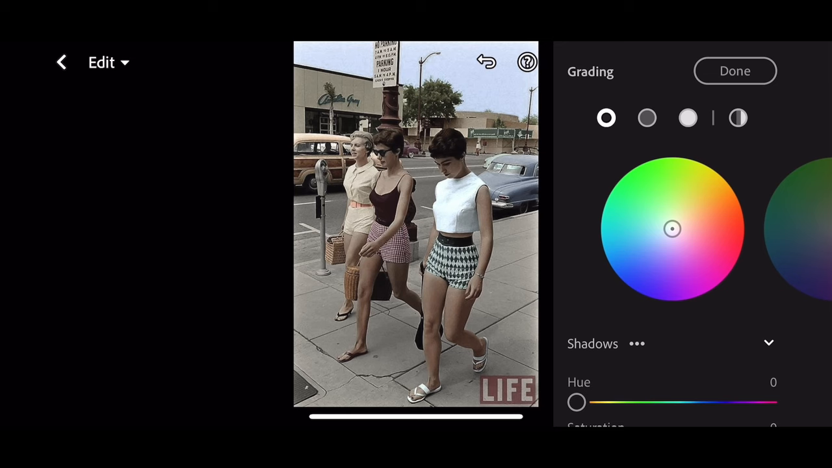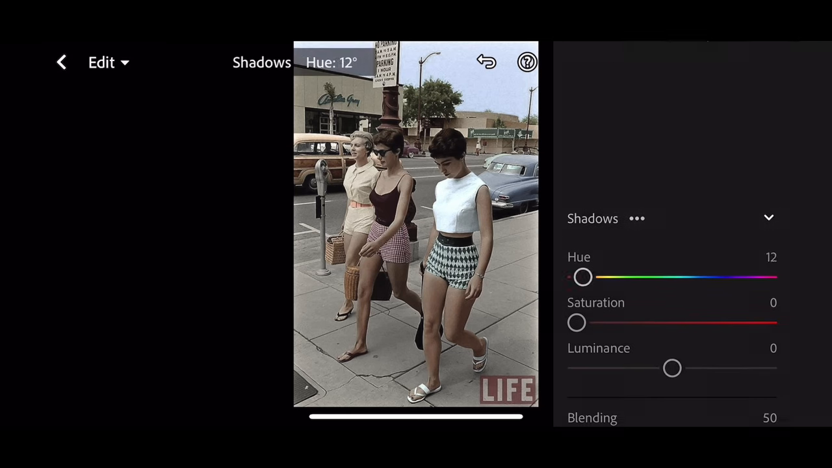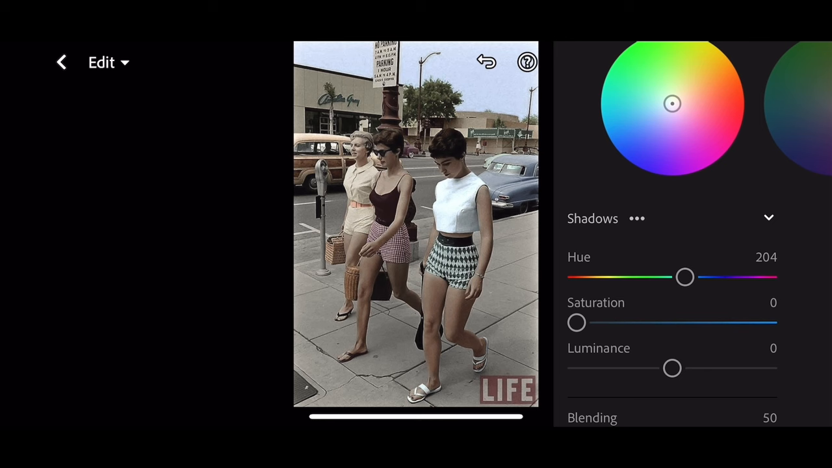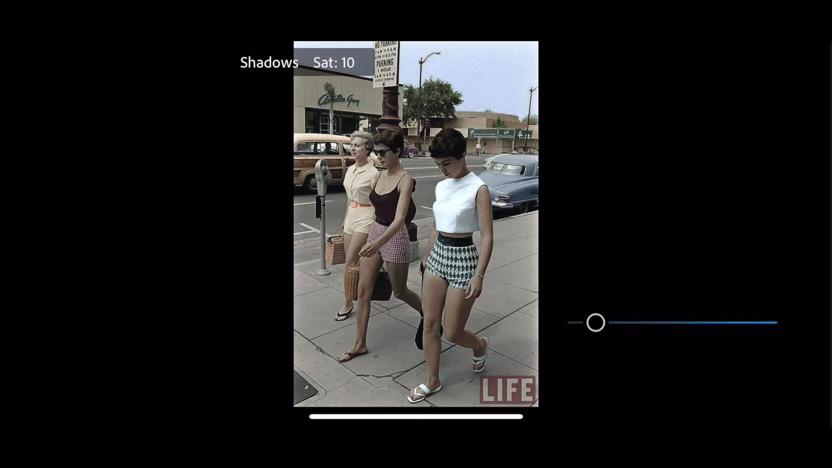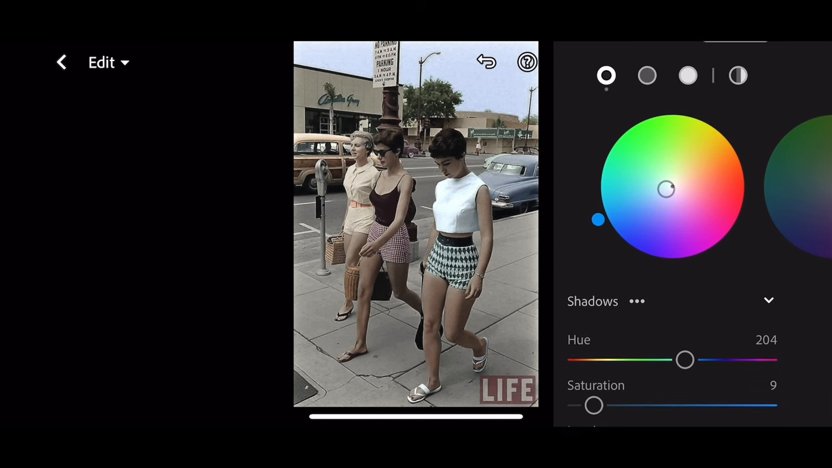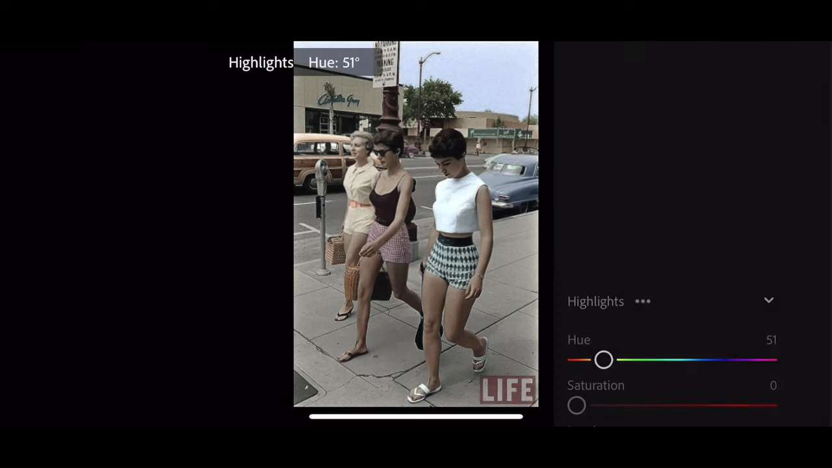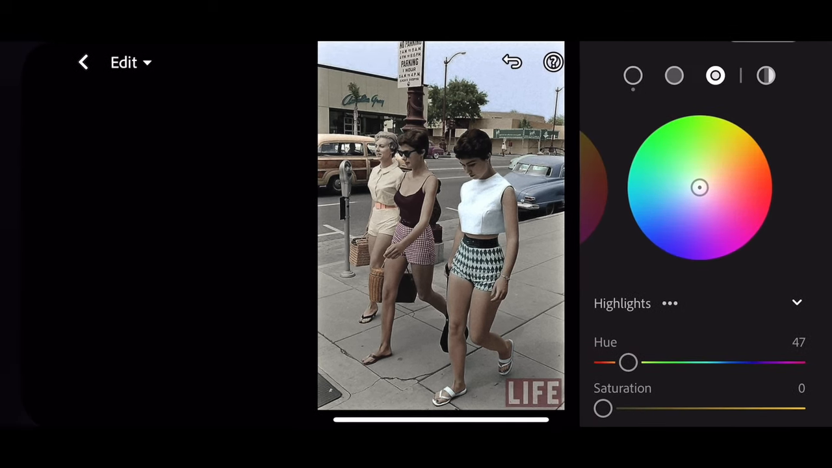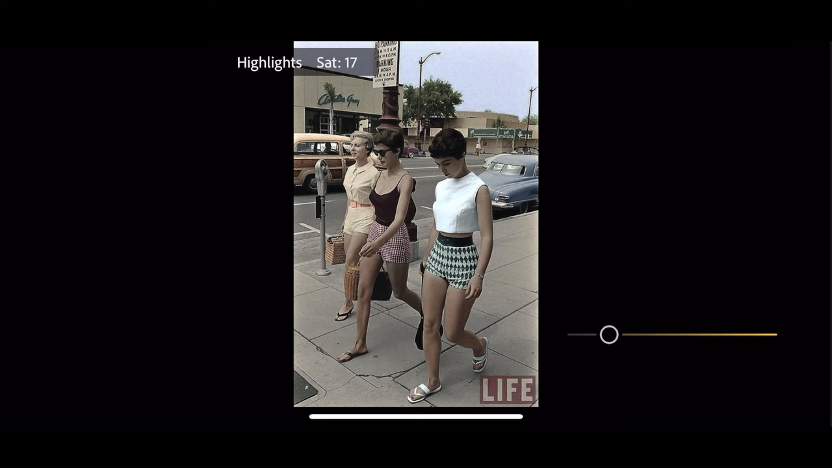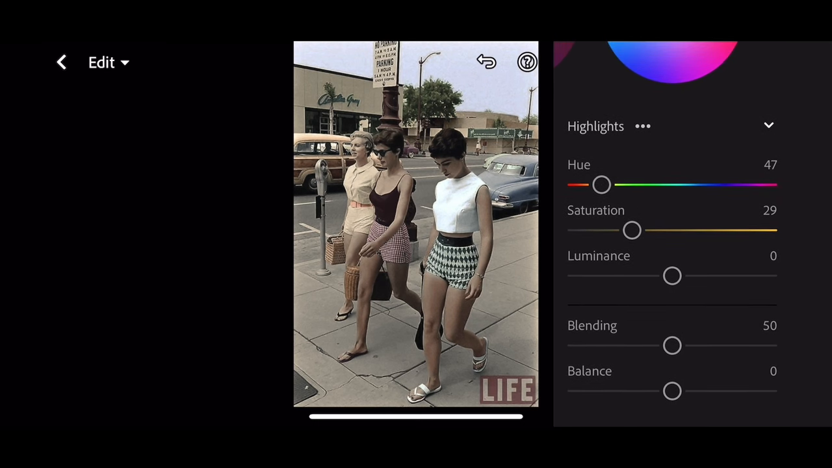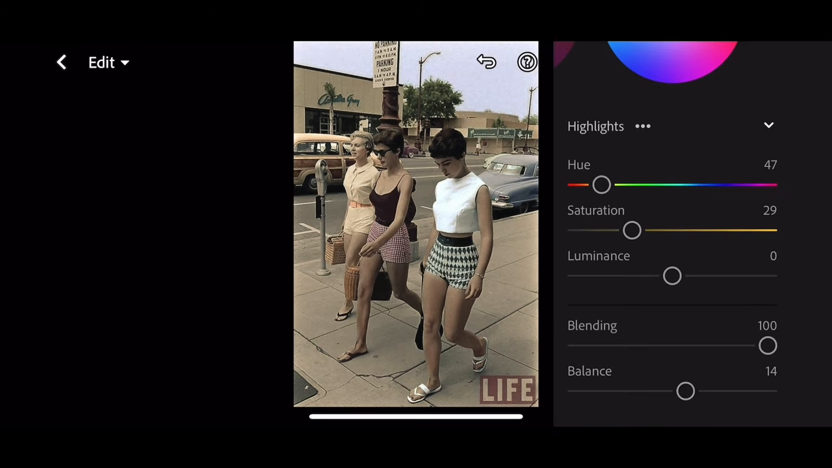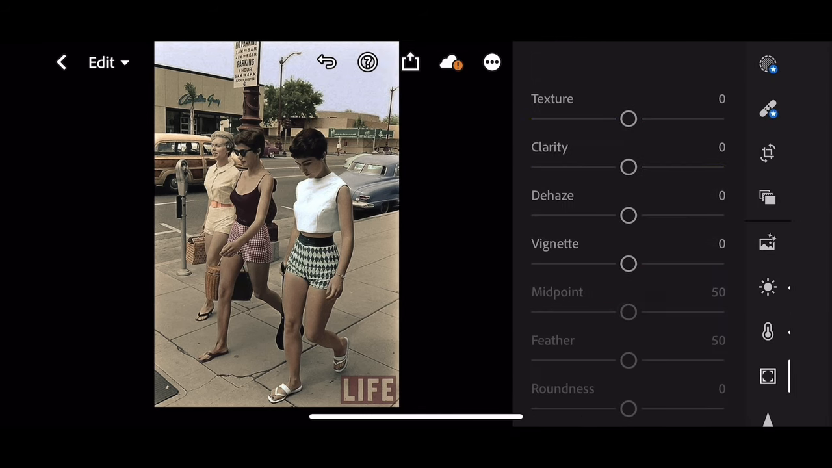Now go to color grading. Hue to 204 and saturation to 9 for shadows. Hue to 47 and saturation to 29 for highlights. Blending to 100. Balance to 14. And done.